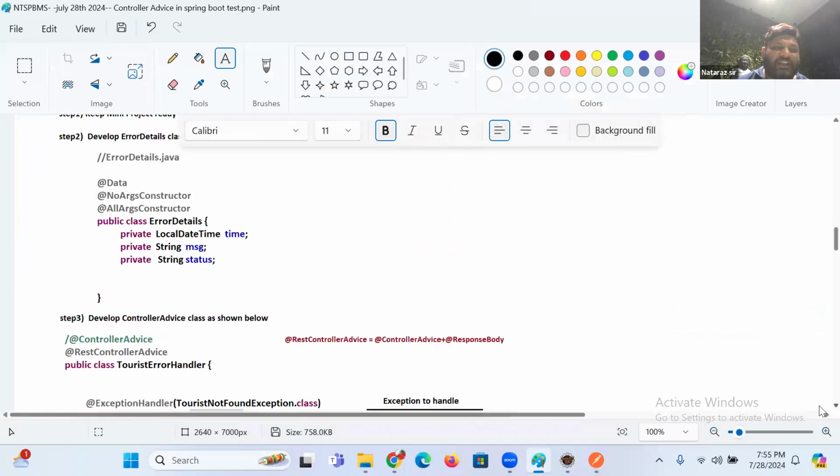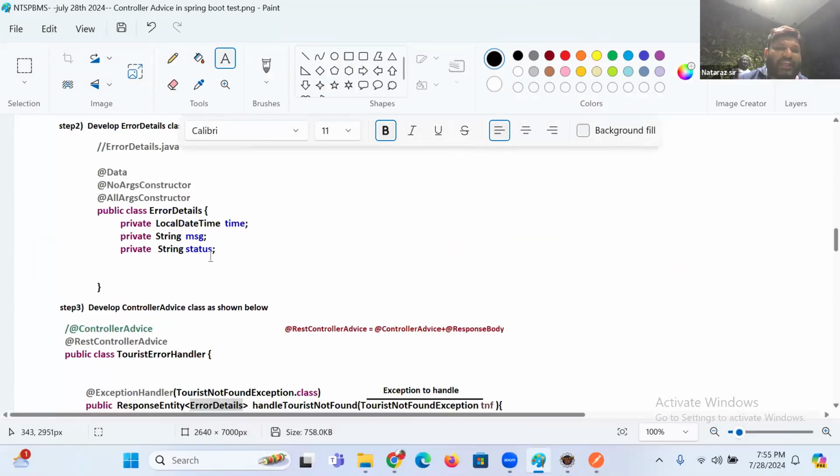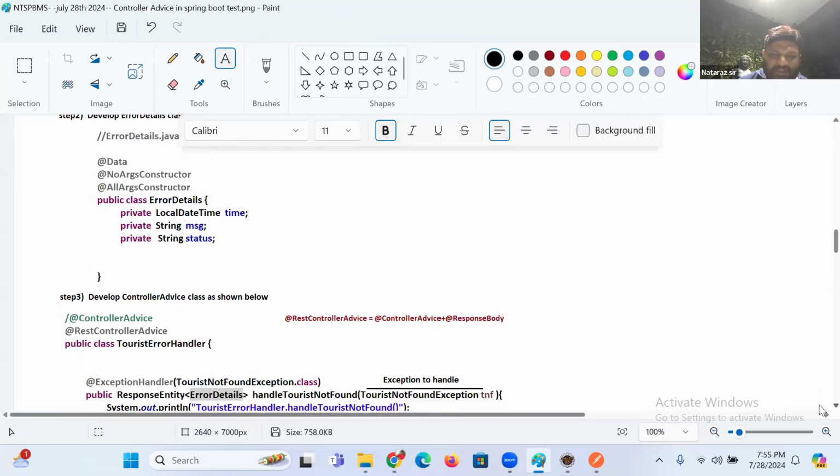How do they look, guys? They look like this. First of all, I'm taking the error details class, guys. The error details class is taken. Super.